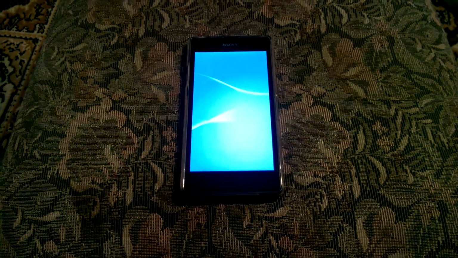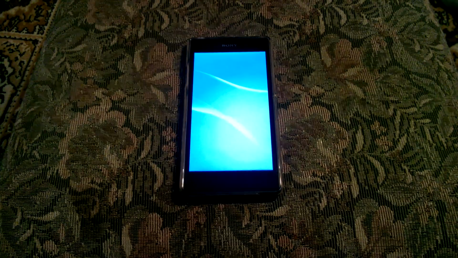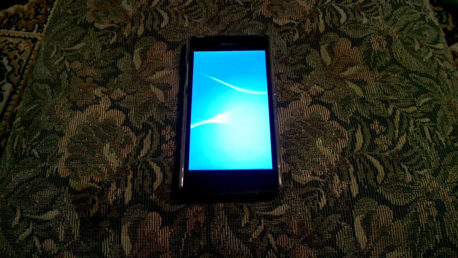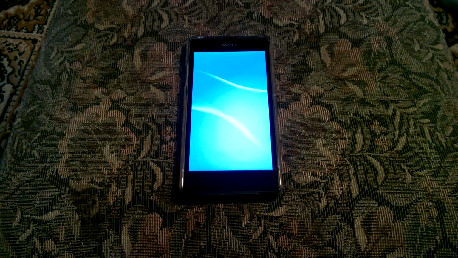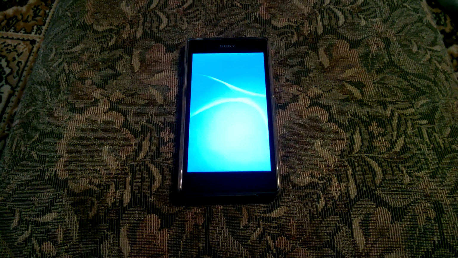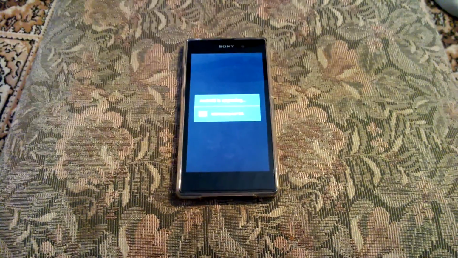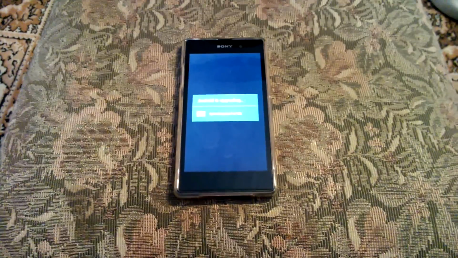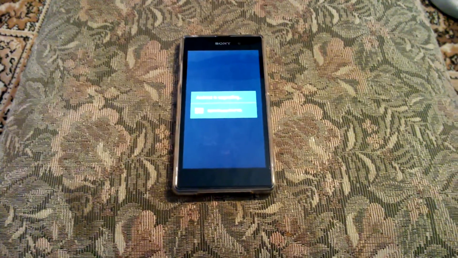So as you can see, the device finished installing the update, and right now this is the new boot up animation. Now it will upgrade the apps. So this pretty much does it, my friends.